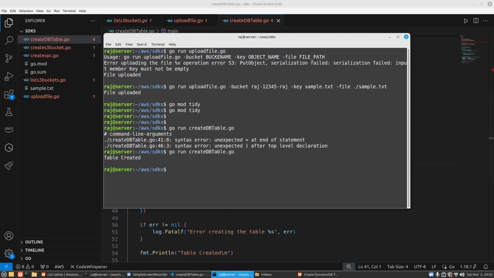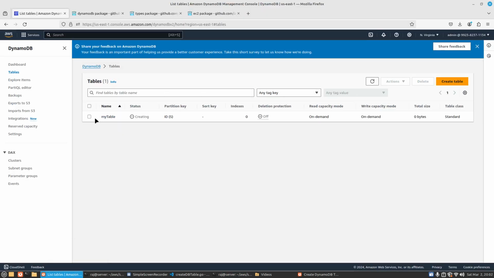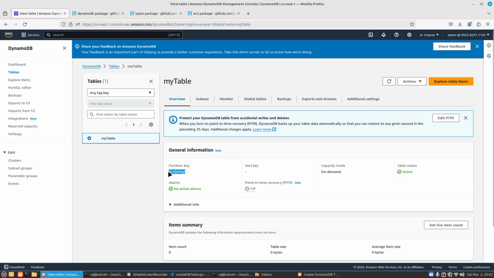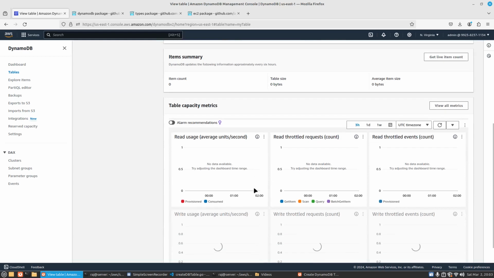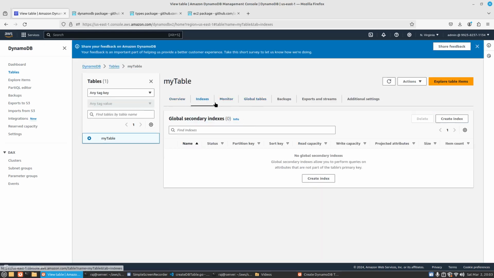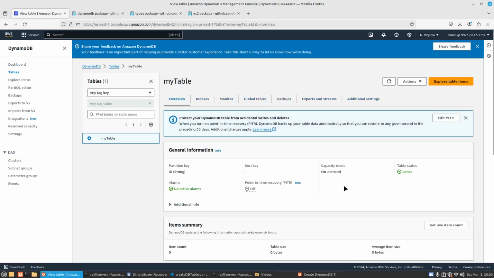Okay, table created. If you go back to the AWS console, there you go. The table is active. If you go back to the table, you can see the ID string is here. We didn't define a sort key. There are no indexes, and we don't have much. This is a vanilla table, which we didn't pass in too many values.